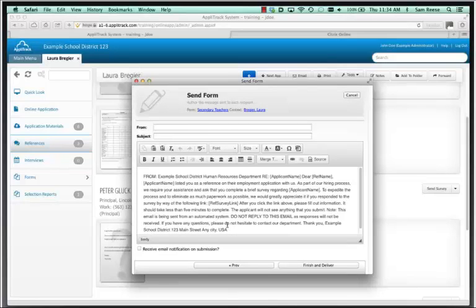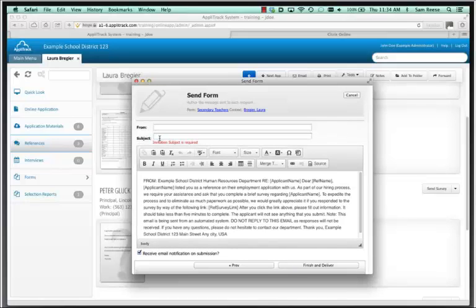Gluck. It's formatted a little more nicely in your system, and now you can put in your from and subject area. You can ask to receive an email when Mr. Gluck submits this, and then finish and deliver it to Mr. Gluck. It looks like I'm going to have to fill that in. I'm going to forego that in the interest of time for today's webinar.